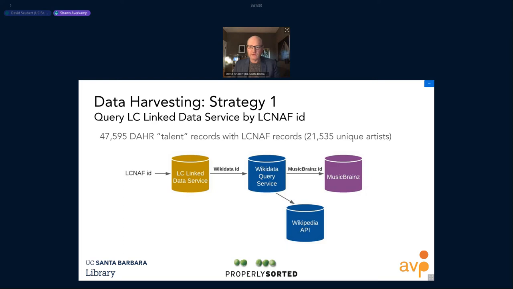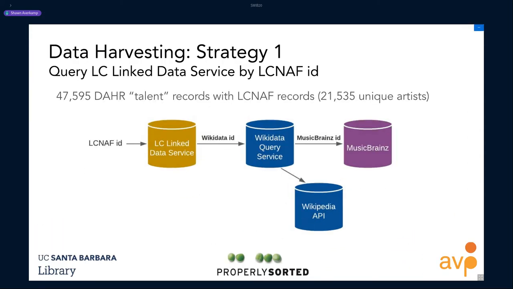Great. Thanks. If I could get the control of the slides, that would be great. Thank you. So as David mentioned, we did some data harvesting. First, I want to give a shout out to Matt Miller and his colleagues at Library of Congress. Matt Miller just presented in the previous session talking about introducing Wikidata into LC records. And without that work, we couldn't have done this project. So big thanks to Library of Congress and Matt for that work.